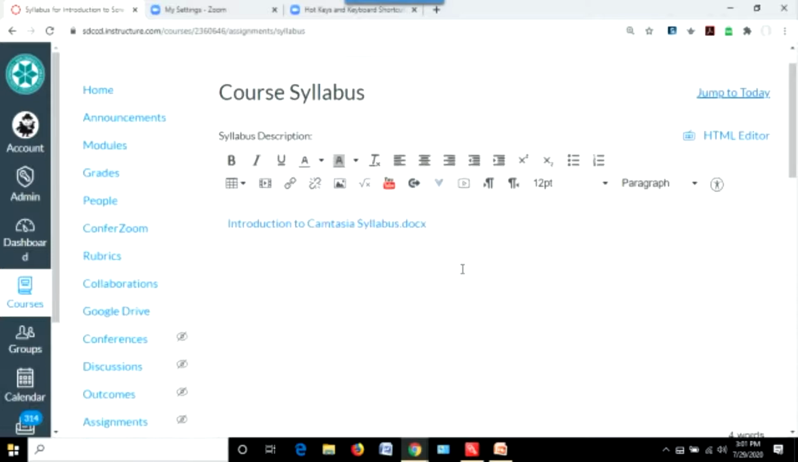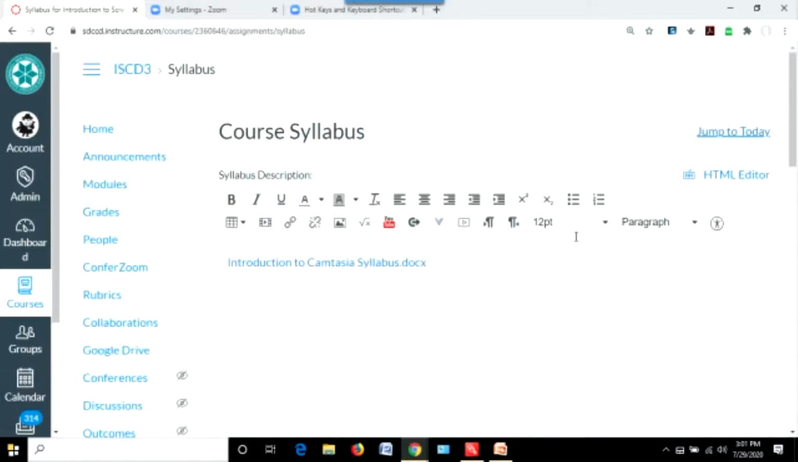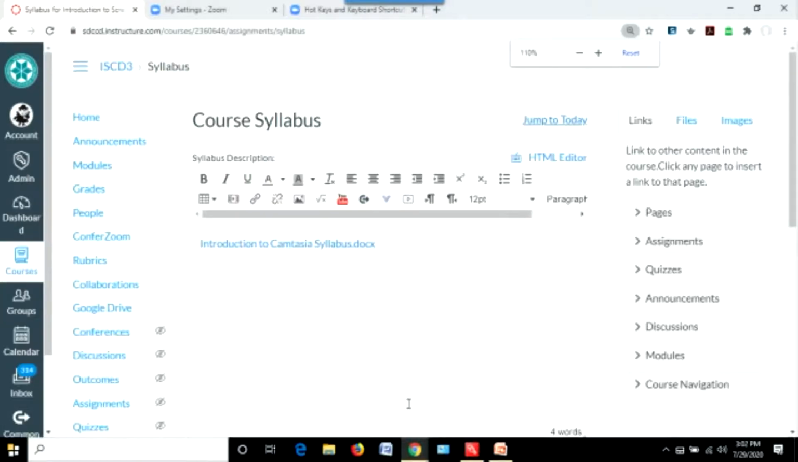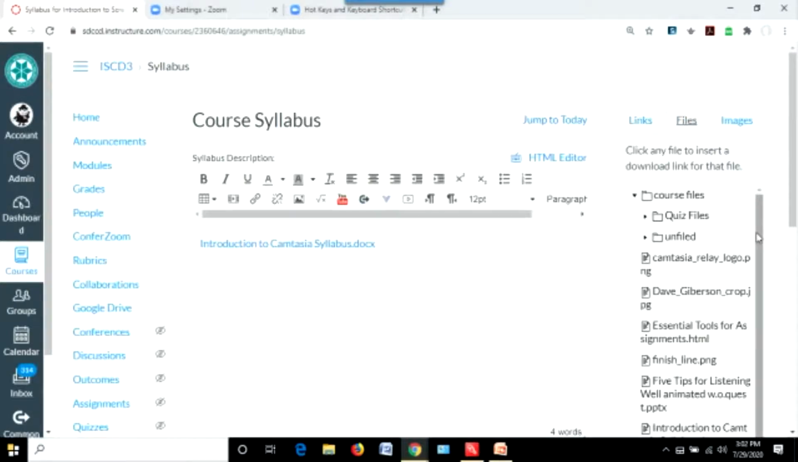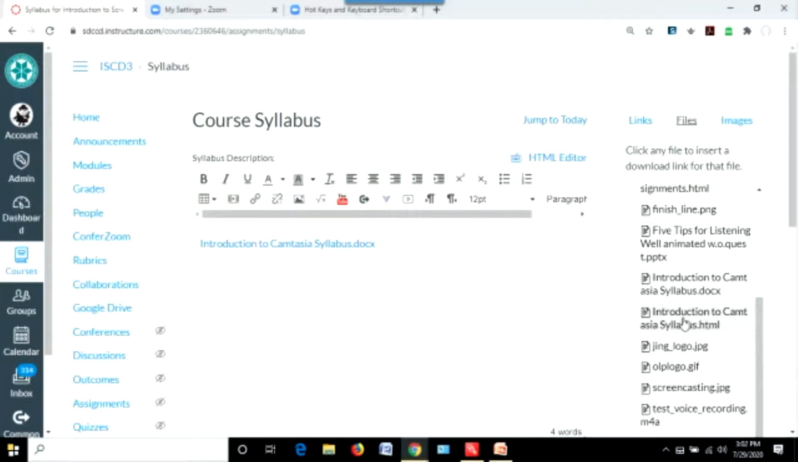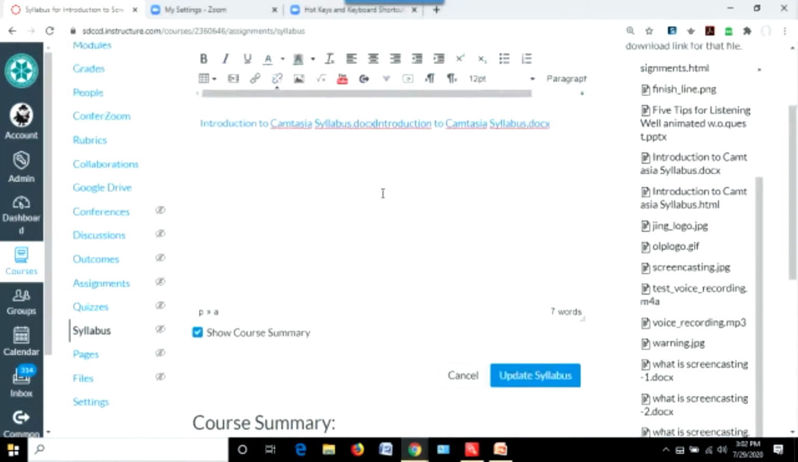Okay, so what I did here to make that happen, and maybe let me back off this, there we go, a little bit, so I get these tabs over here on the right. I went to Files, and I found my syllabus document over here. Here's the Word doc. And I inserted that in that way. And then there's one other thing you have to do.